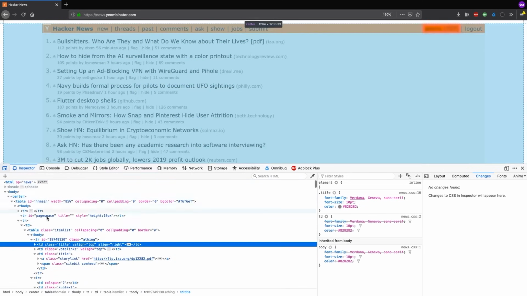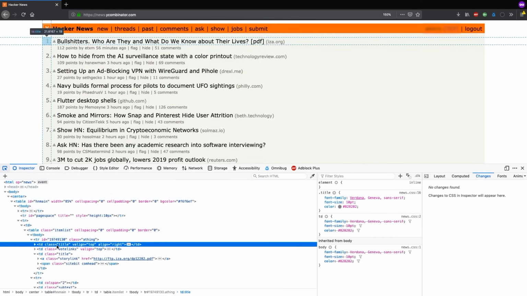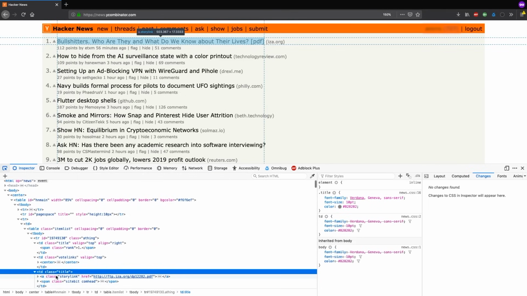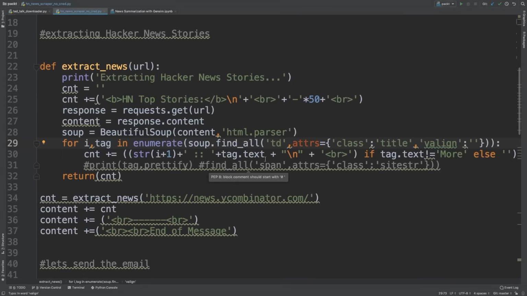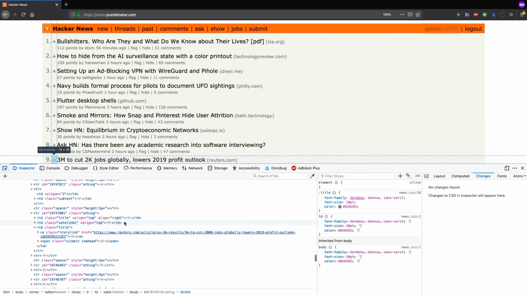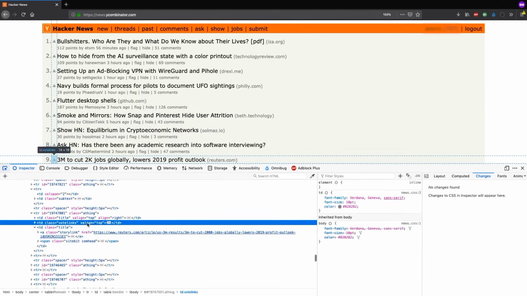So as you can see, we are trying to find everywhere where there is class title, and then we are trying to extract the components or the values inside it. That is exactly what we're doing in this function. soup.find_all TD, and then the HTML attributes that we are looking for are class title and valign. Valign is something that you can actually see.